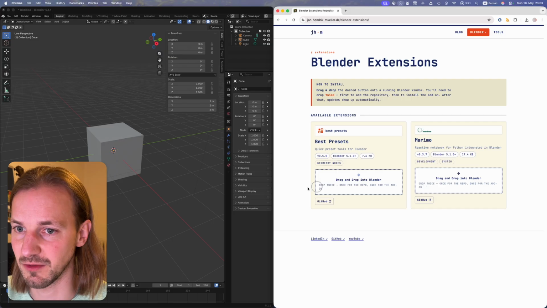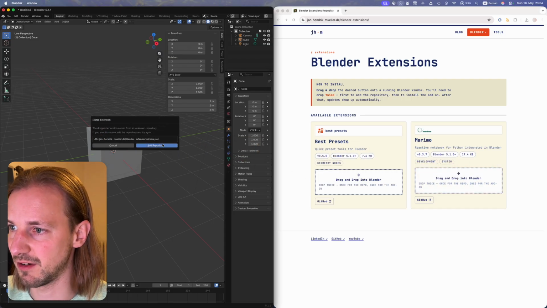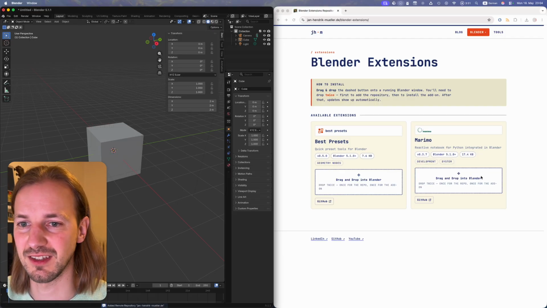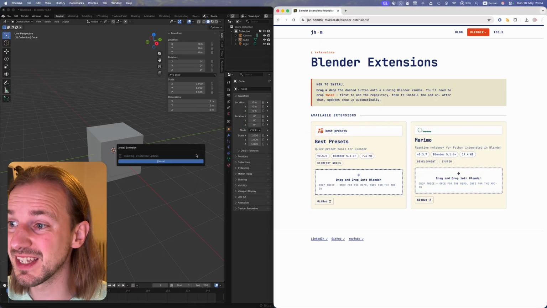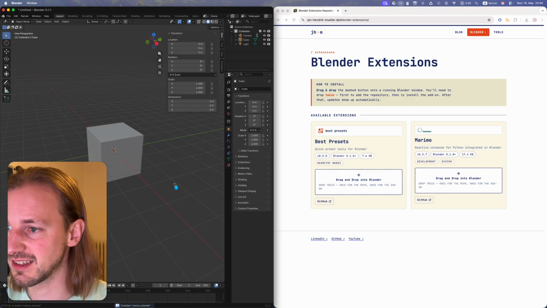Now I drag this one again. And now it recognizes the extension store. So I say, okay, add extension store. Now I can install extensions from here. So I drag and drop it a third time. And now it asks me, okay, do I want to install Marimo? Yes, I want to do this.